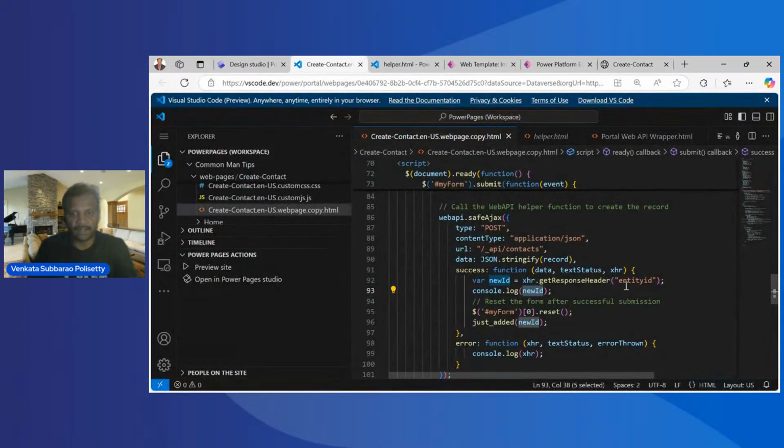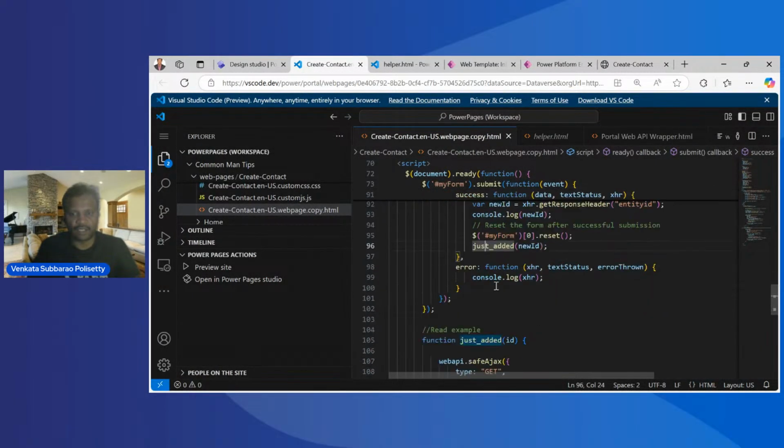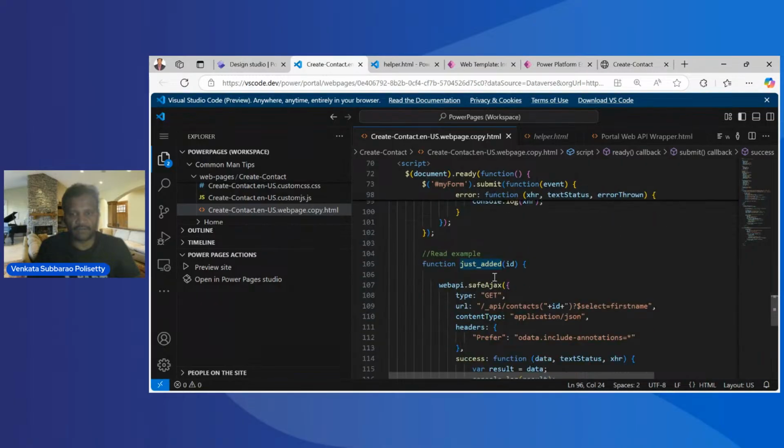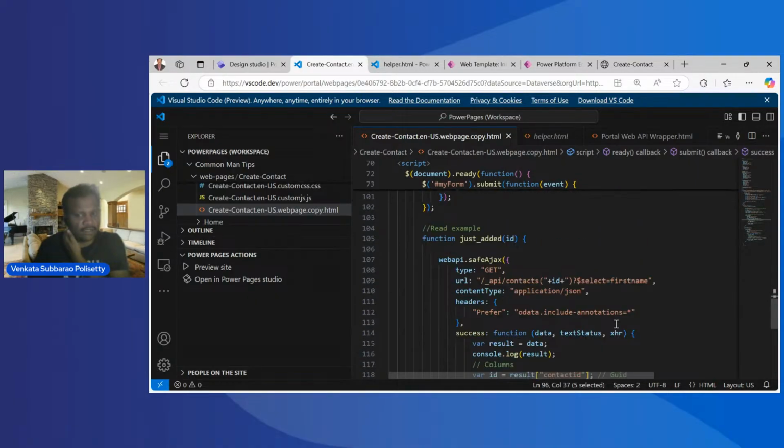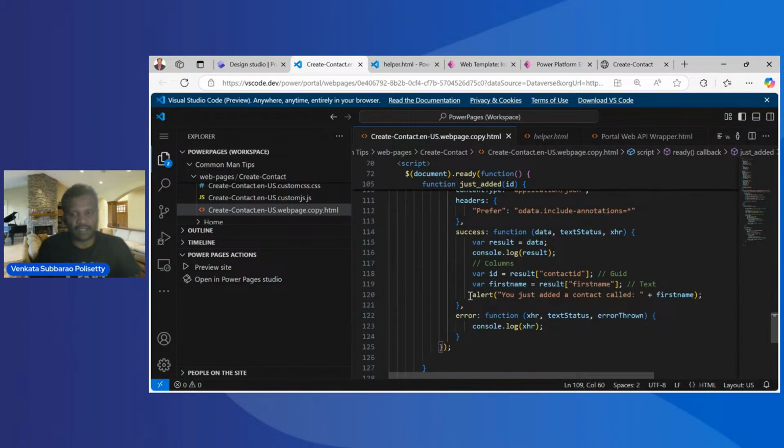Just added another function here. For that function, using the particular ID which I got, I'm querying the Dataverse and getting the details, that is API contacts with the ID. I'm selecting the first name only. If I wanted the last name, I can select the first name and the last name, and then show that you just added the contact called the first name.